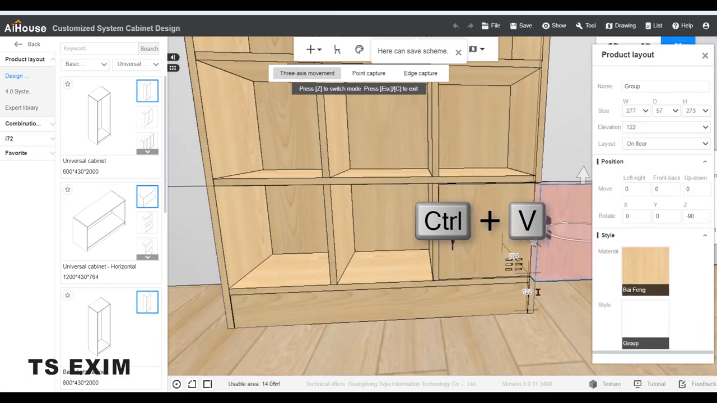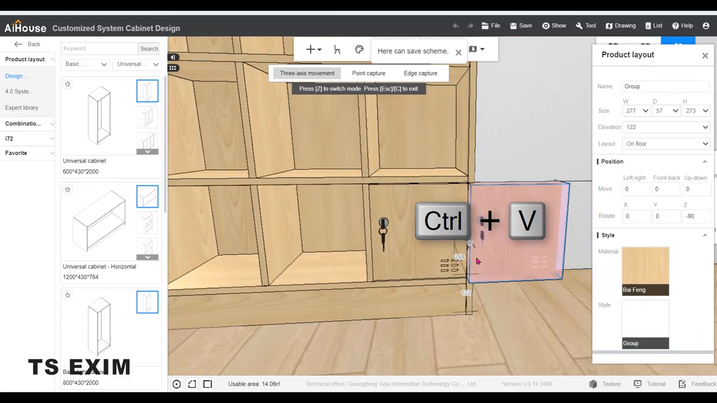Ctrl V to copy another one, then move it in. Remember Shift to select the group.